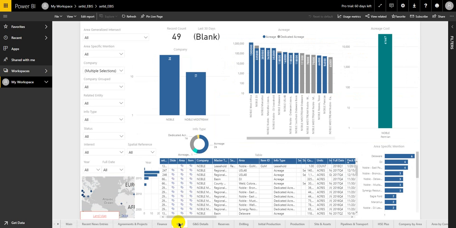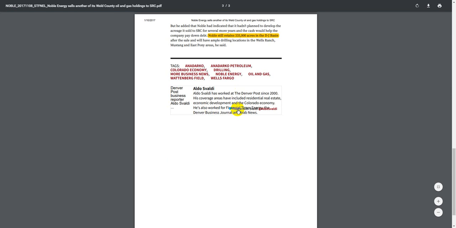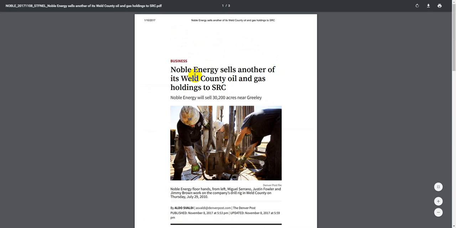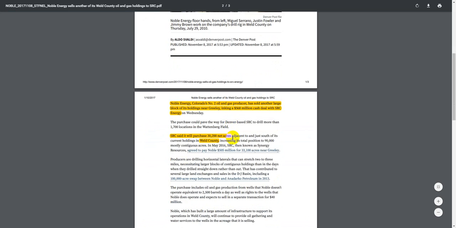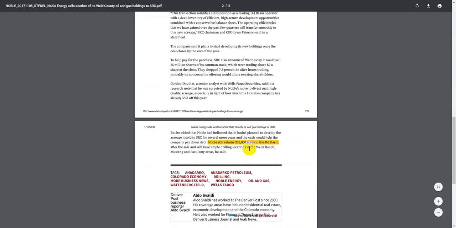Looking at the land aspects of things, we see that in the DJ Basin, they've got 335,000 acres. The Delaware Basin, 118,000 acres. So the DJ Basin is ahead. Take a look at that. There's more acreage. Noble's got a bigger holding in the DJ Basin, even though they've recently sold 30,000 acres to SRC. They still retained 335,000 acres in the DJ Basin.